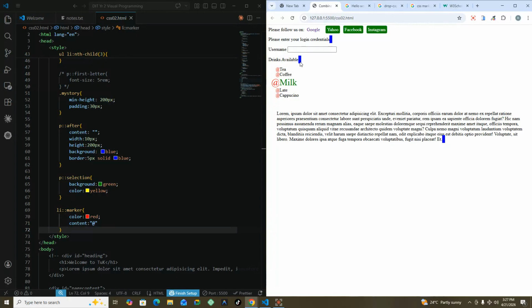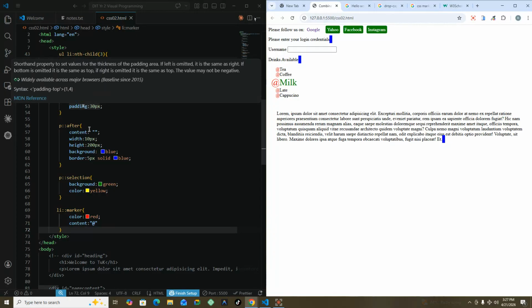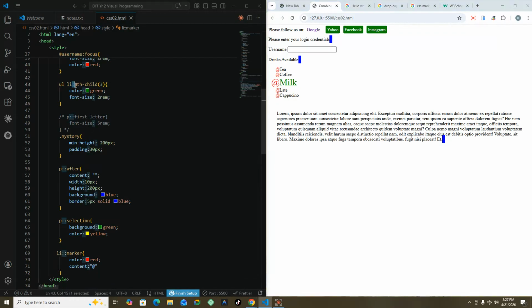The one that we had done before, these pseudo class elements, they allow us to target elements based on their position as far as the content is concerned. So they can be the first child, they can be the nth child, they can be the last child, they can be a particular language.